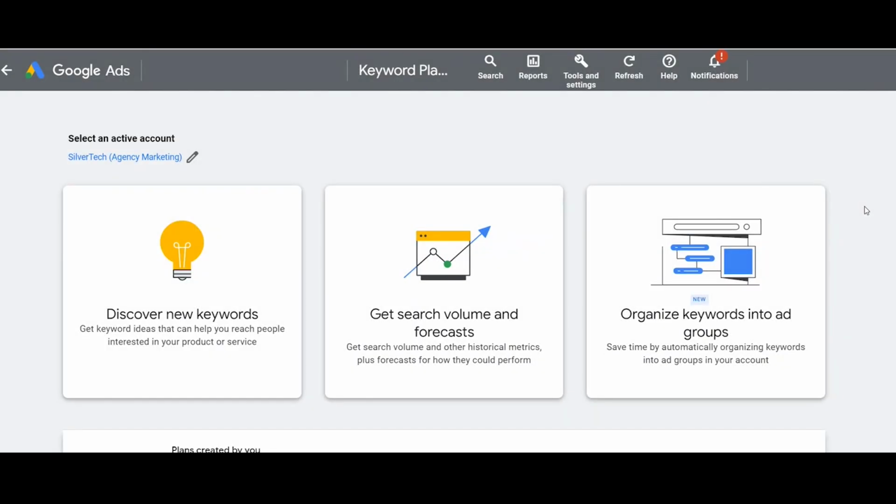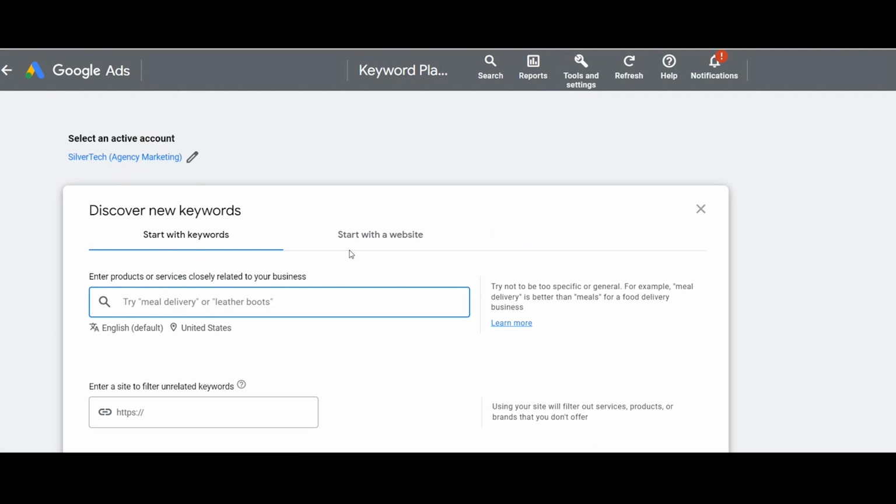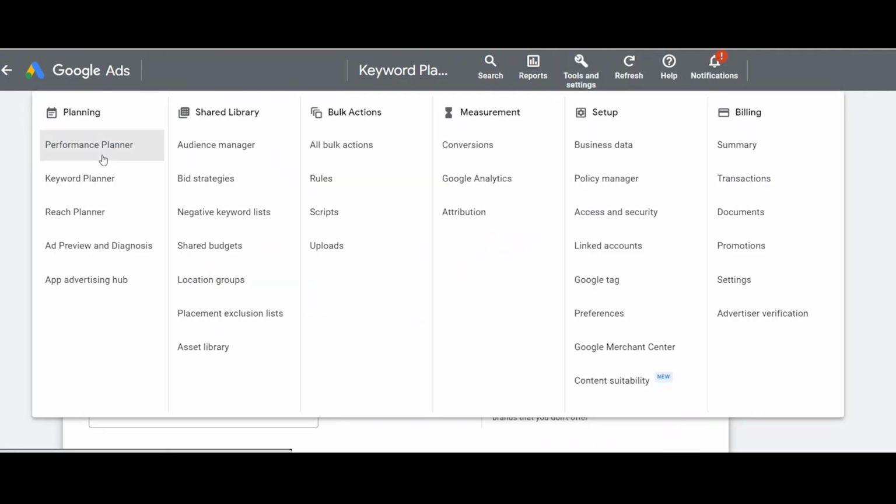Today, we're going to learn how to do some keyword research within Google Ads. When you're looking at doing some keyword research, you first want to determine the point. So for today's example, we're just going to discover some new keywords. We're going to click in here. Right now, we're in the keyword planner, which you will find in the tools and settings over here in planning.